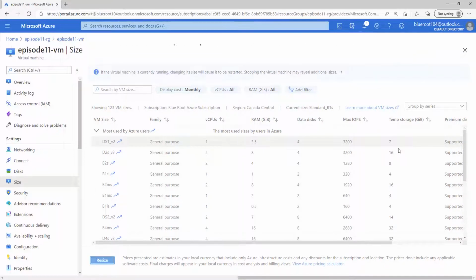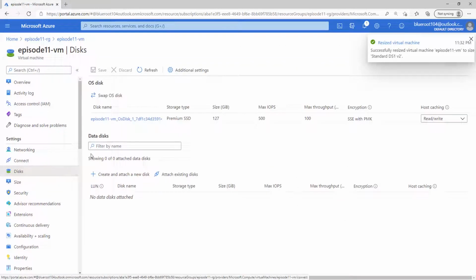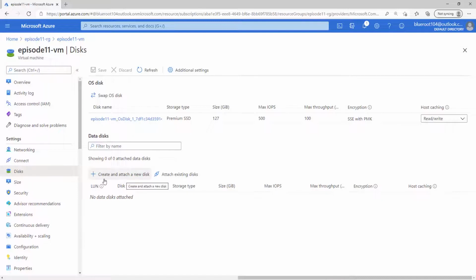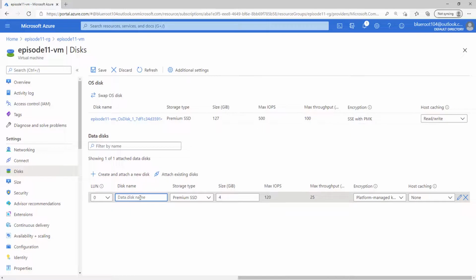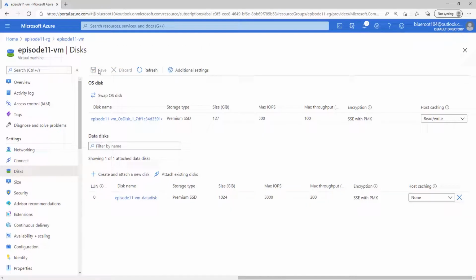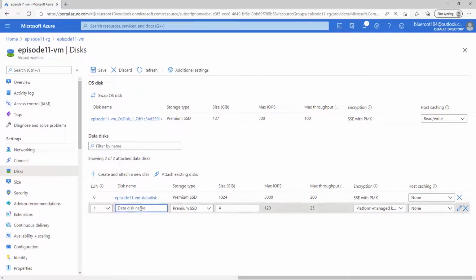While that's resizing, under the left pane here, let's go to disks. And under data disks, let's go ahead and click create and attach a new disk. Provide the disk a name, and change this size. I'm going to change it to a terabyte. And go ahead and click Save. After that's done, let's go ahead and just create a second disk.